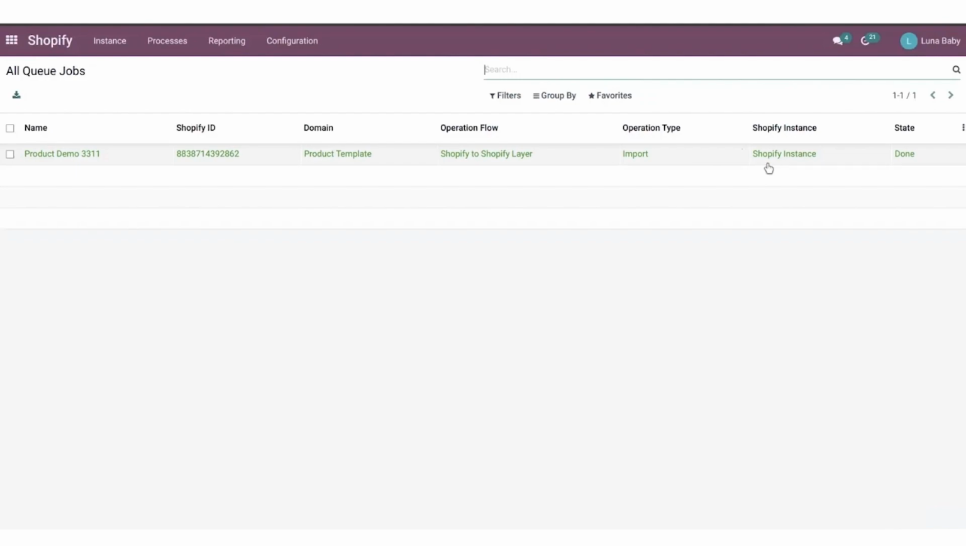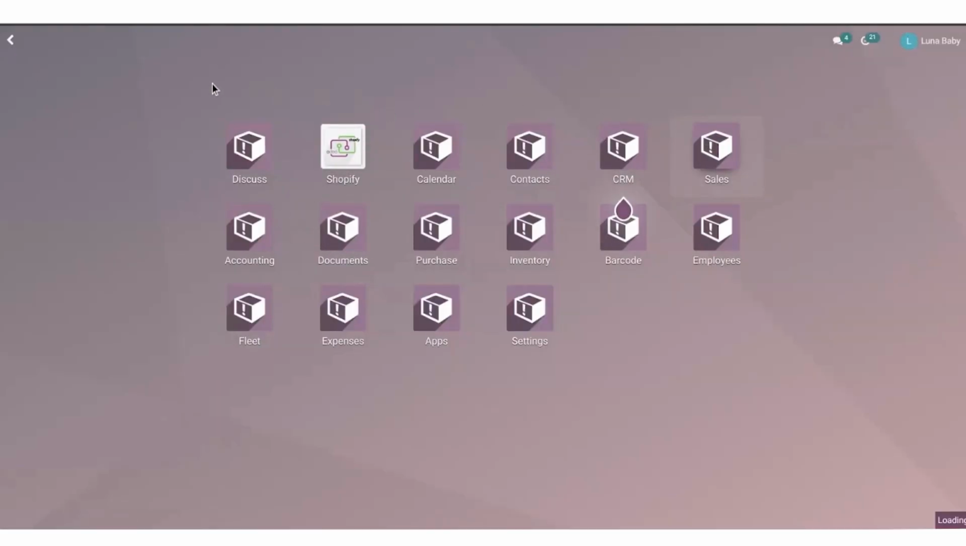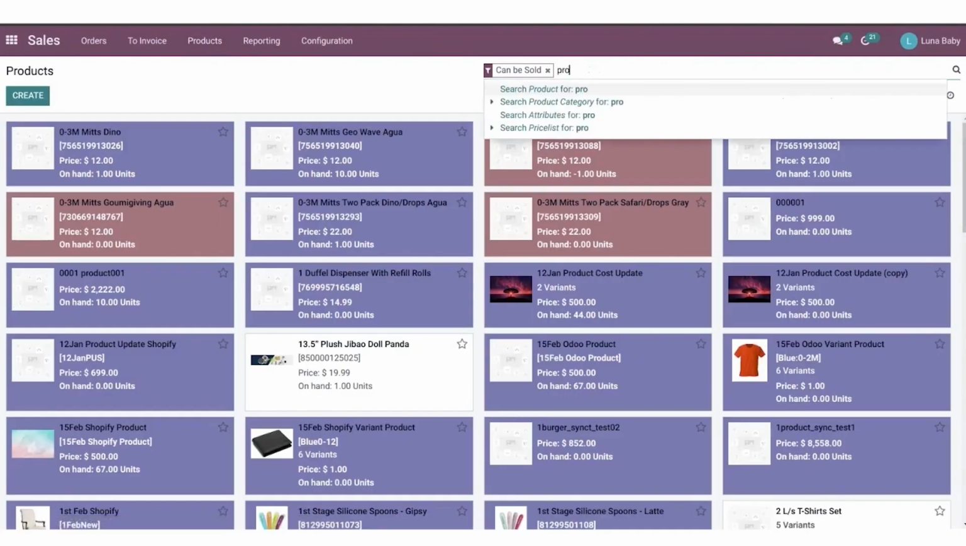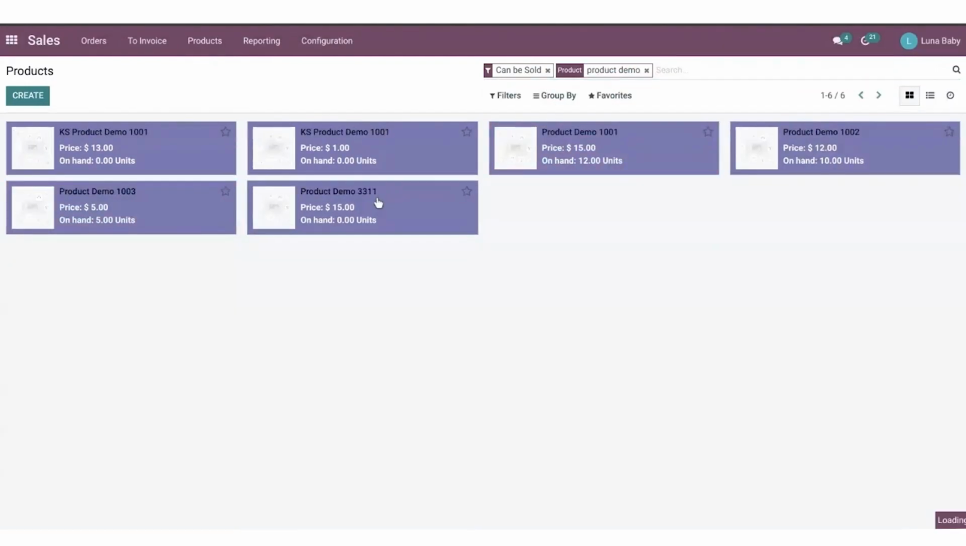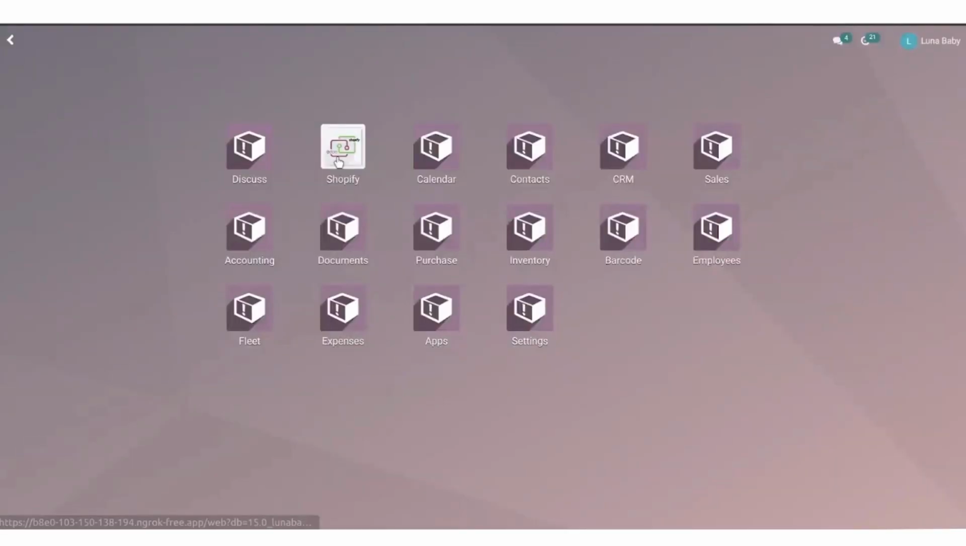As you can see, the product has been successfully imported from Shopify. We will go to the product and see for ourselves. Product Demo 3311. Its price is $15, cost is $10, and as you can see, the Shopify vendor is test vendor. Now let us quickly create a purchase order for the same.